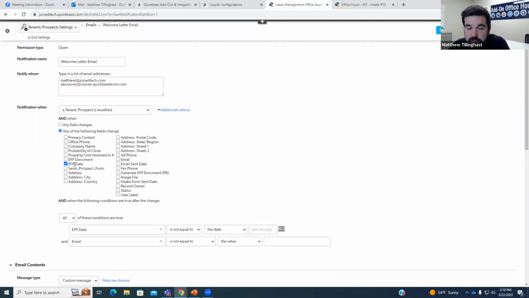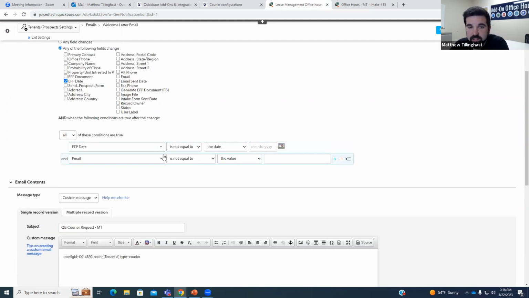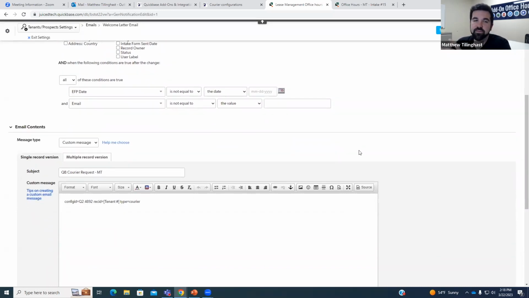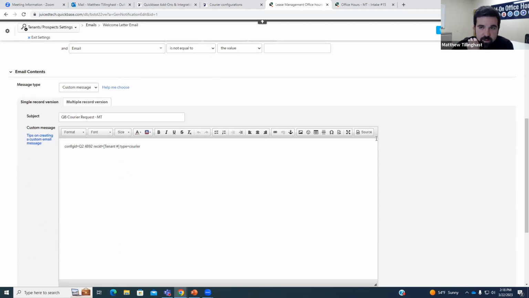I have EFP date changes, as well as the date is not blank and the email address is not blank. Obviously, you can't send out an email if there's no email address to send to. That's a very simple filter you want to put on there. I recommend you do that for every email you send out using a trigger. It'll save you a little bit of a headache in the future.